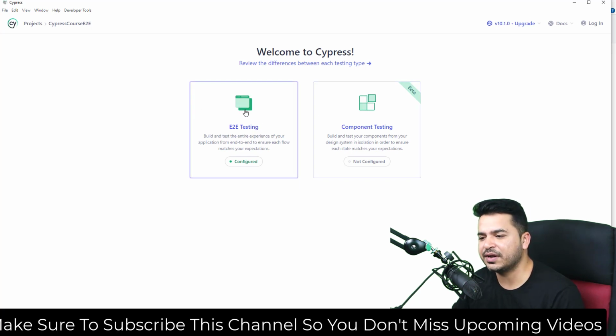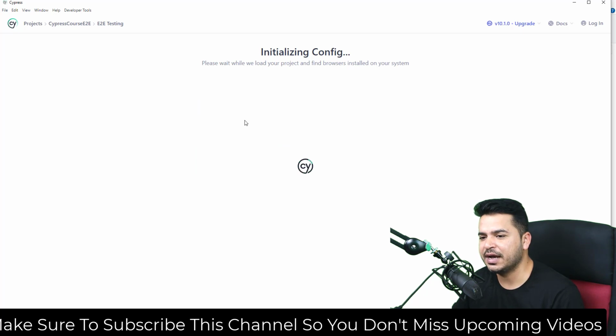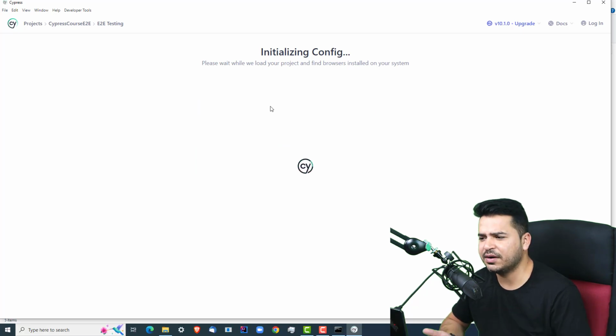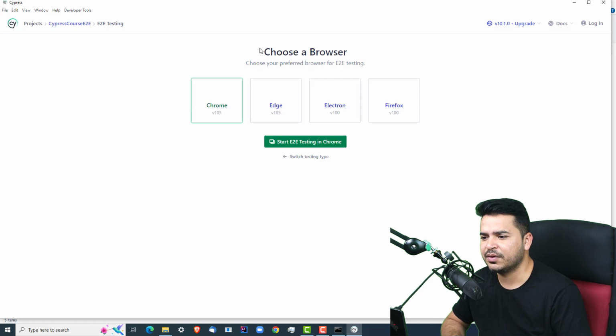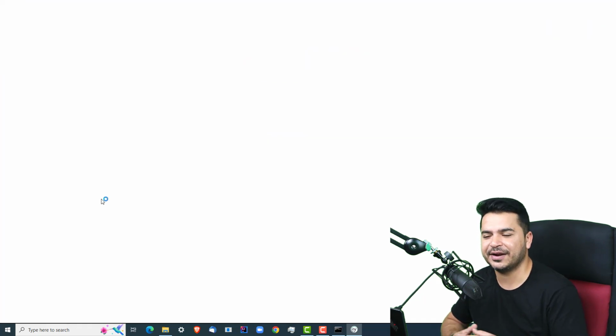Basically for E2E testing, you can click on it and select which browser you want to start and get started. For me, it is showing Chrome, Edge, Electron, and Firefox. Let me click on Chrome and it will start as usual and I can continue with it.